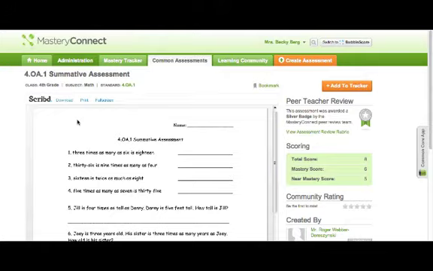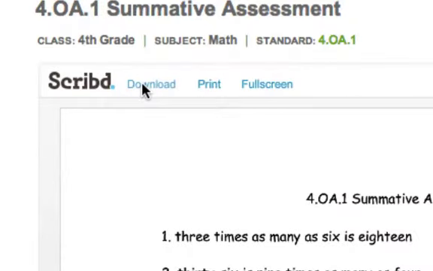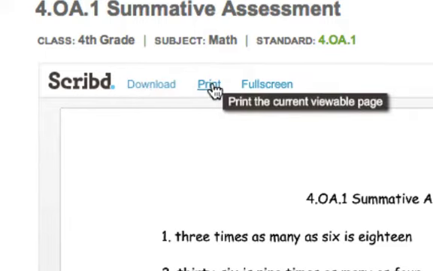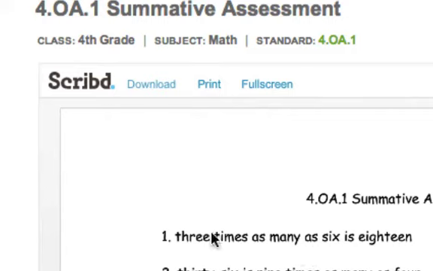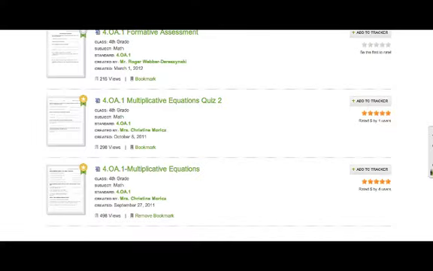All right, so I showed you how you can download or save that file to your computer, but you could also just click right here on print and print this document right here from this window. Okay, so those are a couple quick options for you. Keep in mind this was in a Word document format. If it is in a PDF format, it's not going to be as easy to edit for you. Okay? All right, so we're back here at our list for 4OA1 assessments.